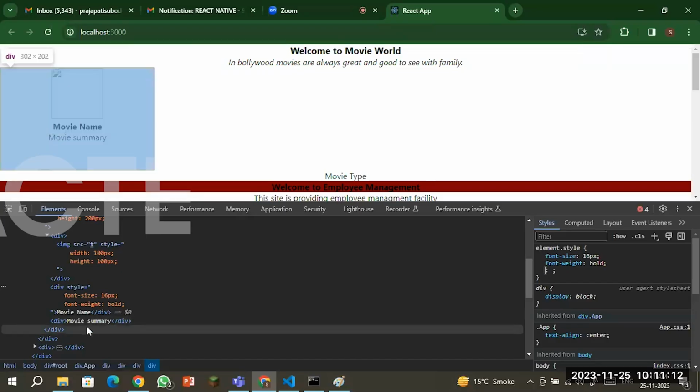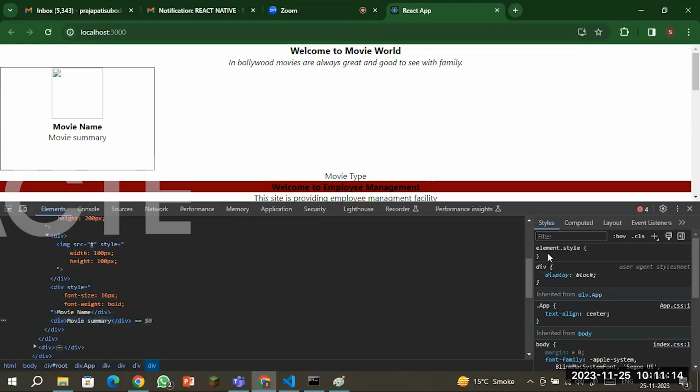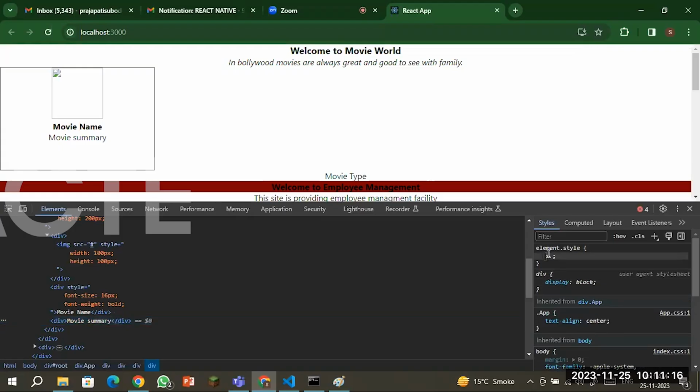You can set the summary style also, but this is not permanent. When you refresh your page, it will be lost. So make sure you note down all of the changes you have written here and apply the same changes in your code. So now here we have the movie summary. For the font size, I'm putting 14 pixels or 13 pixels.